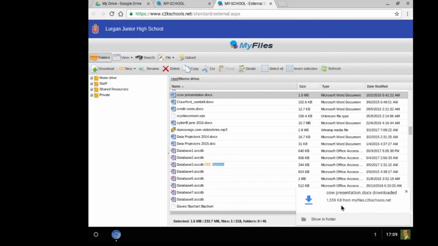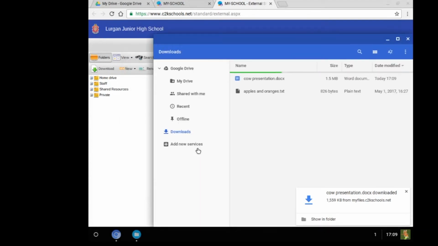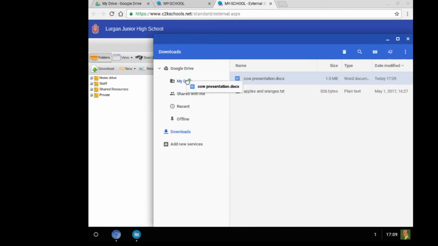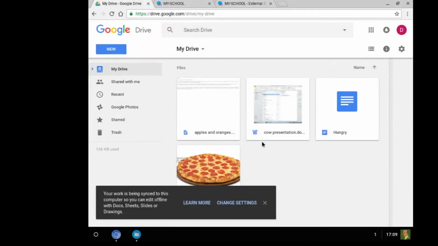Now, go to the icon in the bottom left hand corner of your screen, followed by Files. If not already in Downloads, move to it, and then click and drag your file into My Drive. Now find your way to My Drive. You can do this in the browser or you can do it through the local system.